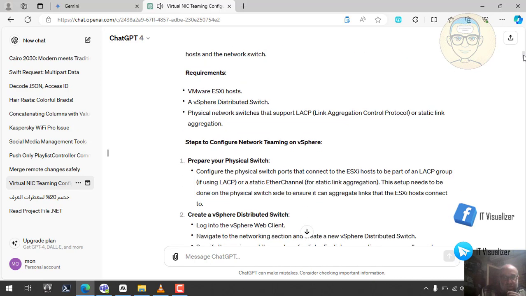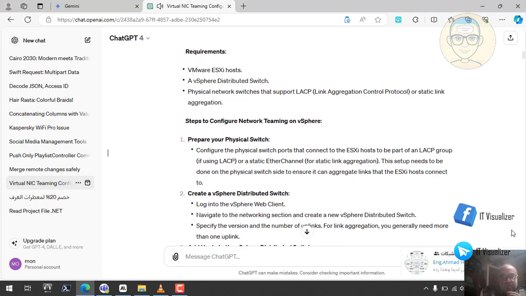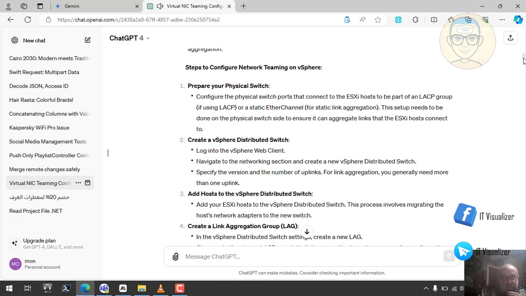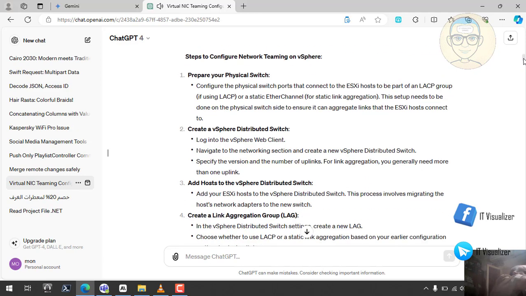Steps to configure network teaming on vSphere. 1. Prepare your physical switch. Configure the physical switch ports that connect to the ESXi hosts to be part of an LACP group if using LACP, or a static EtherChannel for static link aggregation. This setup needs to be done on the physical switch side to ensure it can aggregate links that the ESXi hosts connect to. 2. Create a vSphere Distributed Switch. Log into the vSphere web client. Navigate to the networking section and create a new vSphere Distributed Switch. Specify the version and the number of uplinks. For link aggregation, you generally need more than one uplink.